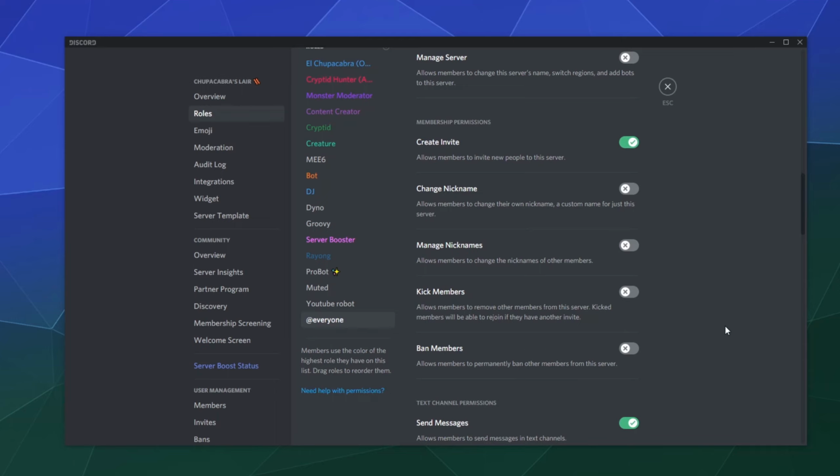Kick members. Do you want people to be able to kick people from the server? Yes or no? What is a kick? Kicking someone from the server means they're no longer on the server, but they can rejoin the server at any time if somebody invites them.